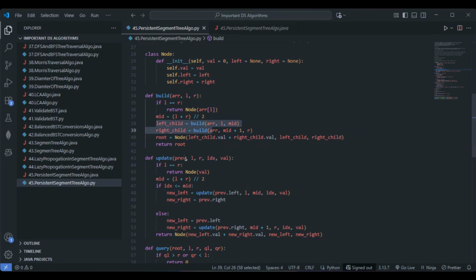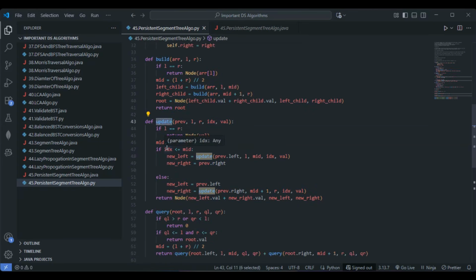Next, we are dealing with the update method. This creates a new version of the tree without altering the old one. This is nothing but the persistence. This is the reason we gave the title persistent segment tree. This creates a new version of the tree without altering the older version, right? The update method is very important here.